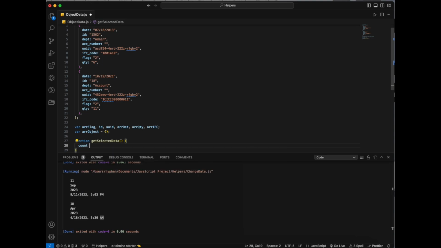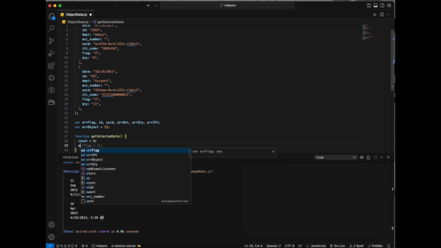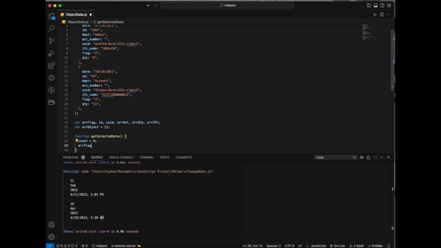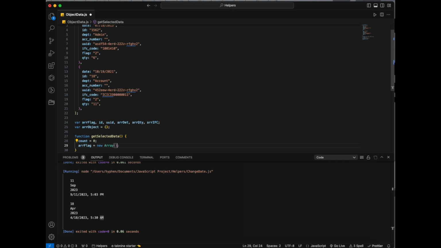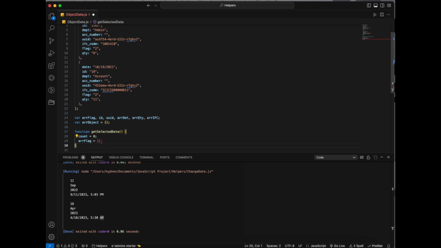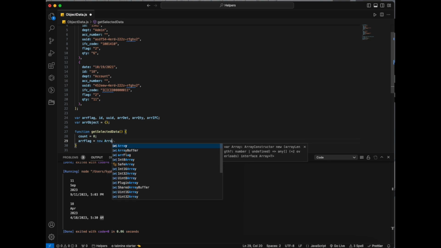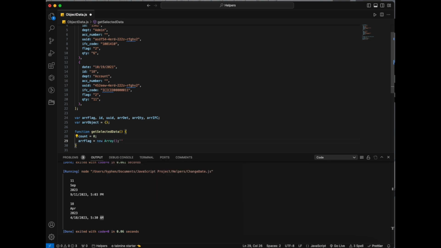and then count is equal to 0, array flag is equal to new array. You can take it this way, or simply in this way. Both ways work, but if you take new array as an array in this way, then it runs much faster as compared to the other one.